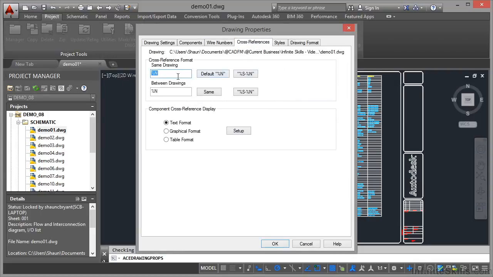Cross-referencing. So when you're cross-referencing on the same drawing, remember in drawing Demo 01, we've got links to components in other drawings. That's when you cross-reference. Now, you can have component cross-reference display just text only, a graphical format, or you can have a table format if you want to. We'll go into that in a little bit more detail later on.